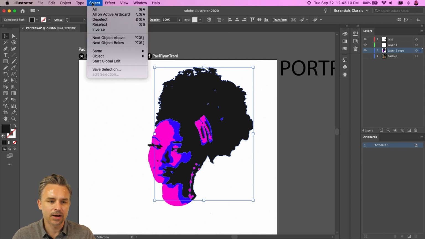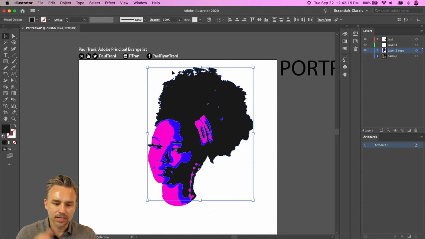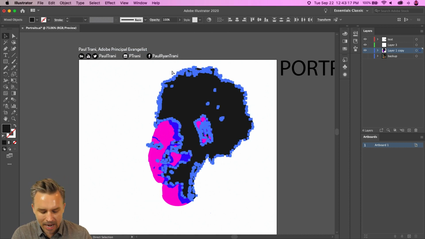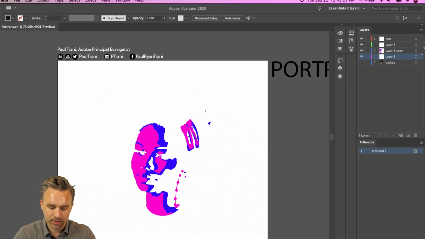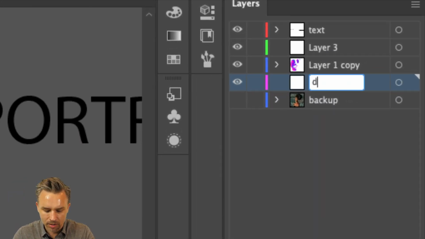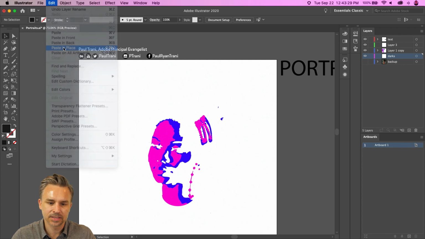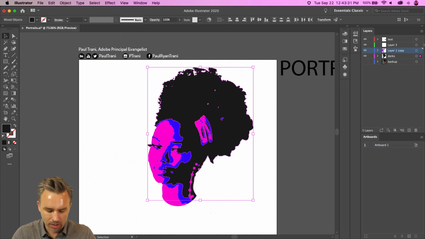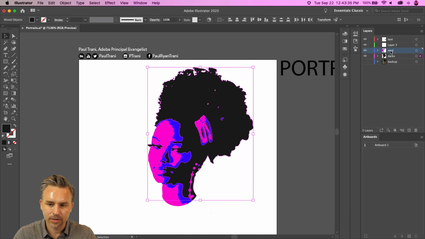I'll select the hair now, and I'll do select the same fill color, and this is what I like to do. Select that same fill color, select all those blacks, cut it, and then put it on a separate layer. So right over here, we'll have our darks, like so. Pasting this in place, edit, paste in place. We'll have our darks, we'll have our medium colors, and then we'll have our lights.